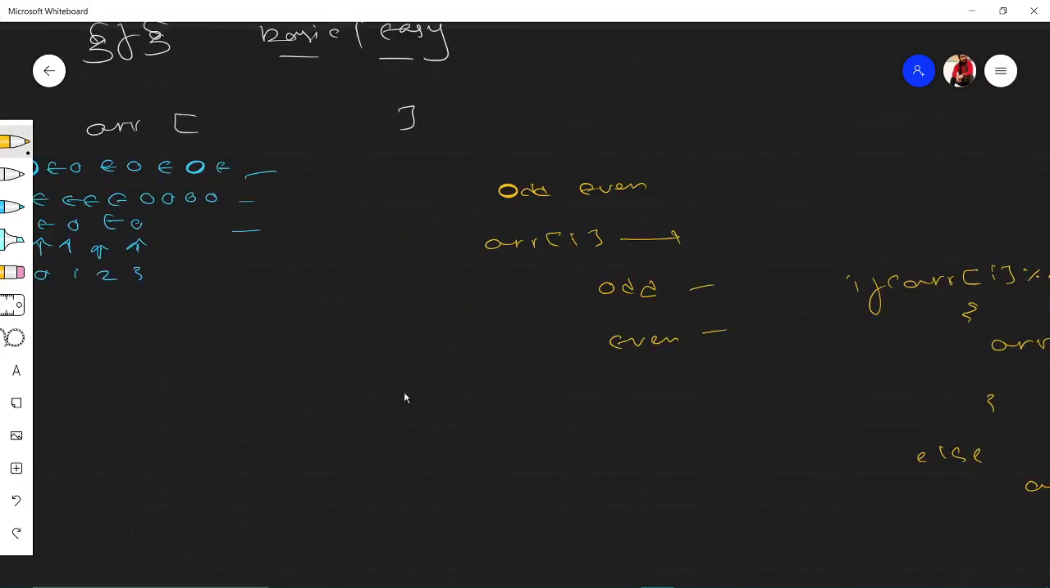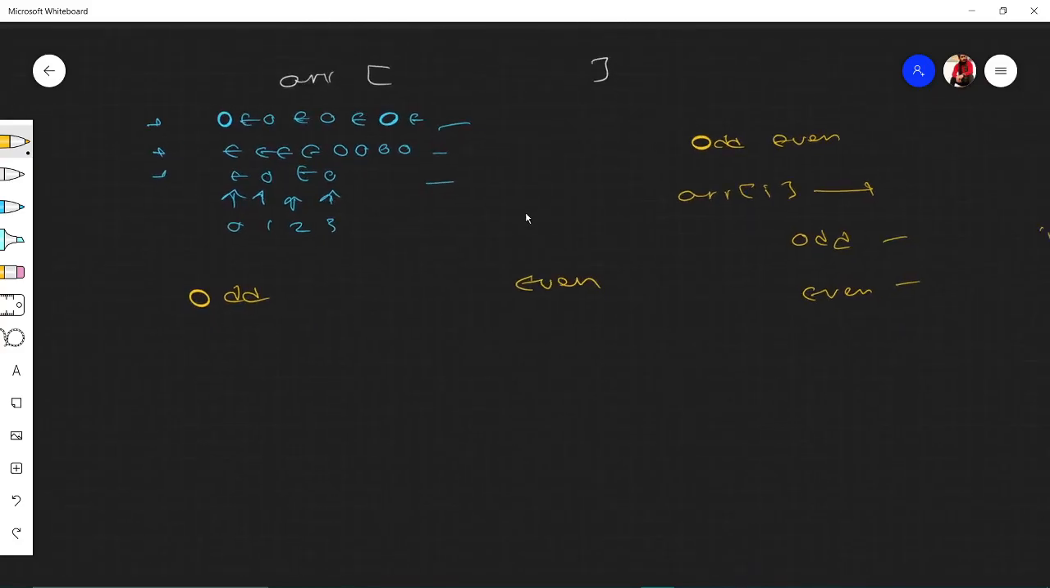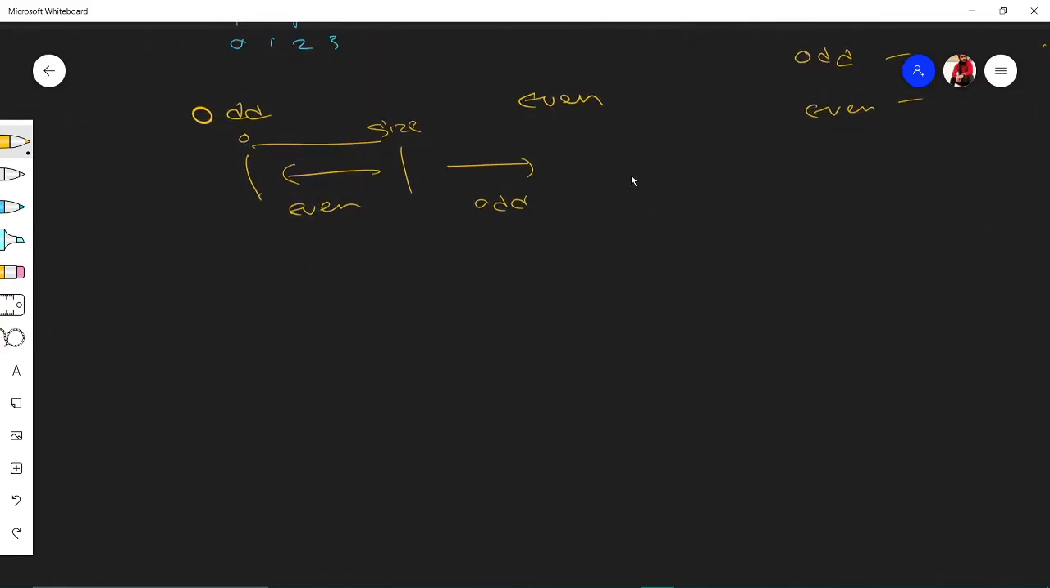Well, let's come back to the questions. The basic thing is this only. Make two arrays, one for odd, one for even, and then do whatever the question requires. For example, if they require you to segregate all the even elements to the left and all the odd ones to the right, then just do it by running a loop from 0 to the size of the even array. For example, I'll just explain.